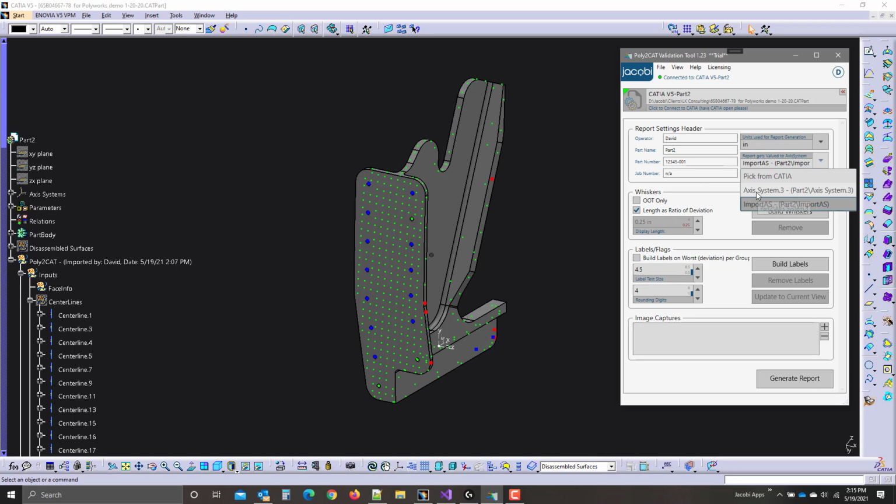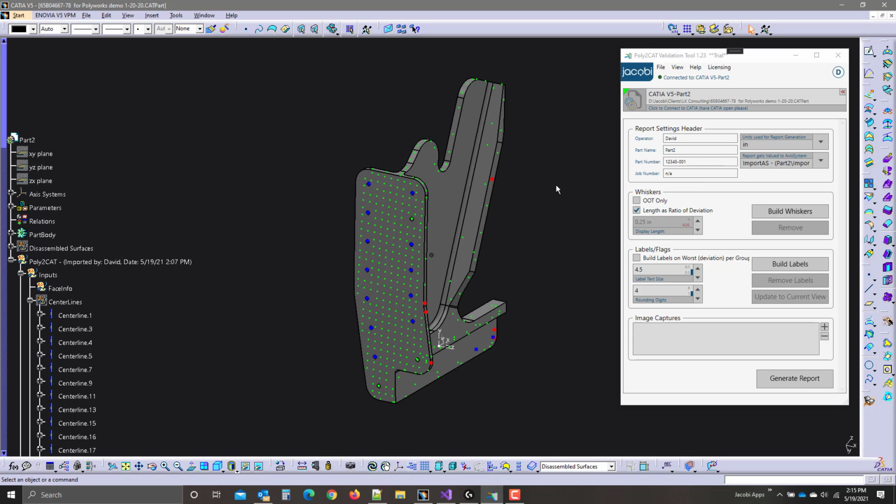But if I were to pick this axis system 3, which is actually a CATIA absolute axis system in this situation, it would report the data, even though imported to this axis system, it would now report it in airplane coordinates for this particular part. So you have some options there. And once again, you still have a pick from CATIA option if you're not seeing the axis system that you want to use. So we're going to keep our data in what I would call local coordinates with the import axis system. And now let's move down to whiskers.